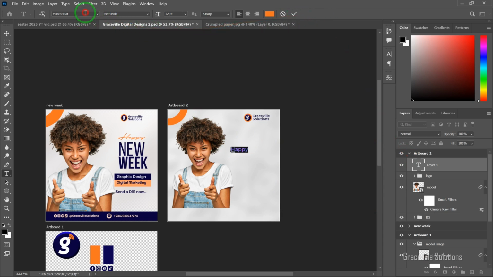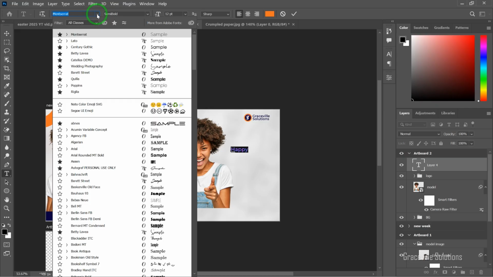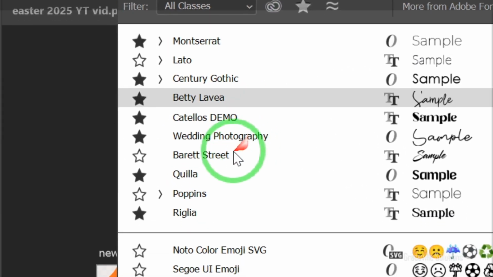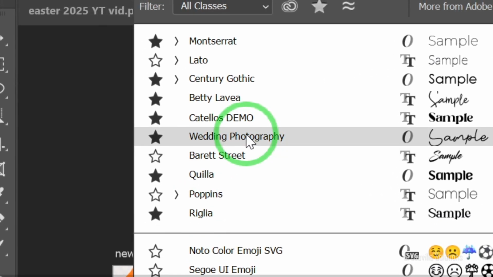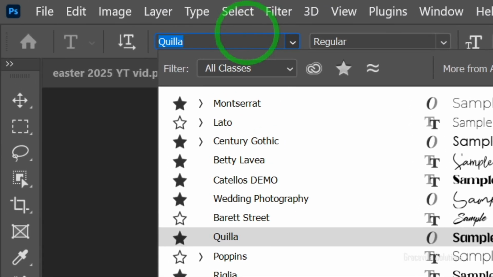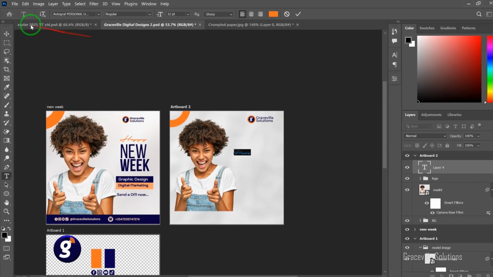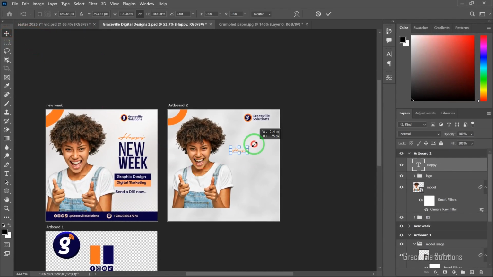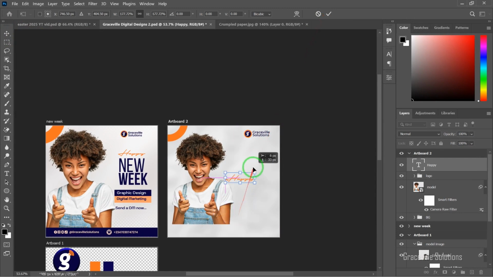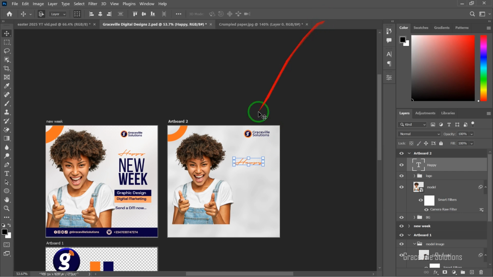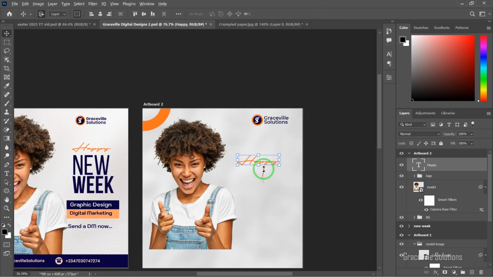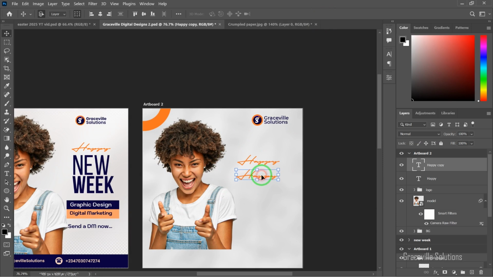Then I'm going to go for the font. Let me use the font. Okay, let me go for autograph. It's here. Okay. And then I'm just going to duplicate this and type in the word new.